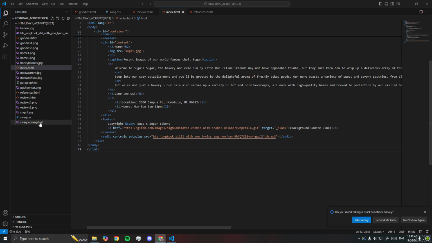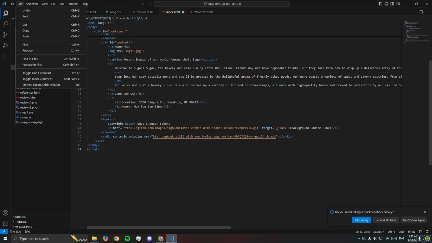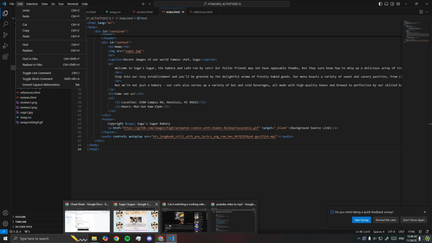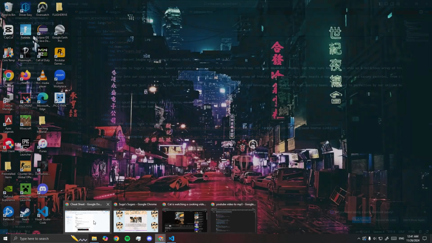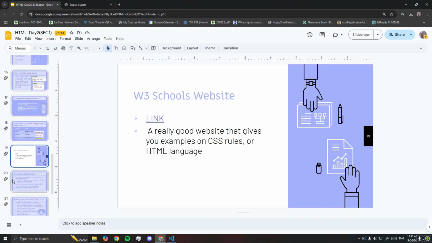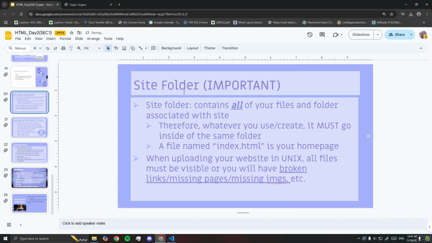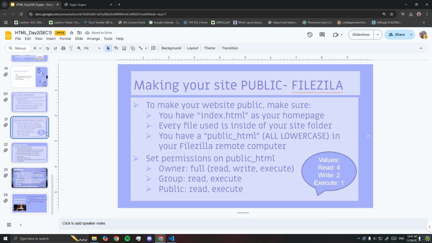Okay, yeah. After you have pretty much finished your site, the last thing we are going to do, let's see what slides I have left, we're basically done. So, last thing, make sure that your site folder has everything you want to use before you make it. Now we're going to make our site public.